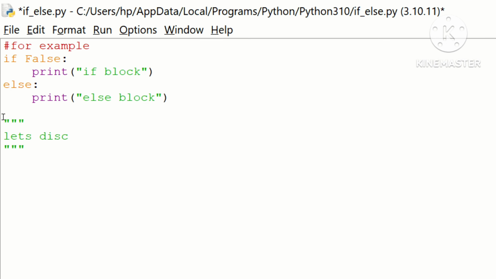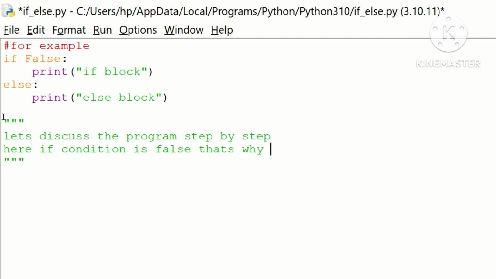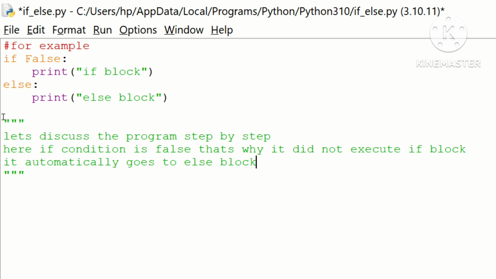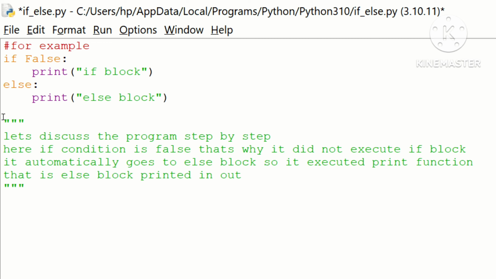Let's discuss this program step by step. Here, the if condition is false, that's why it did not execute the if block. It automatically goes to the else block, so it executed the print function, that is, else block printed in output.